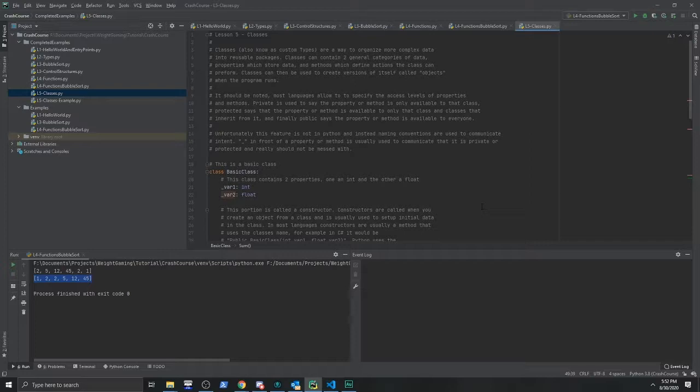It should be noted that most languages allow you to specify access levels of properties and methods. This allows you to prevent people from toying with internal logic of a class without necessarily knowing about it. Private is used to say a property or method should only be available to the class itself. Protected says it should be available to things that inherit that class as well as the class itself, which gets into the inheritance hierarchy stuff. And then finally, public says that the property or method should be available to everyone and everywhere.